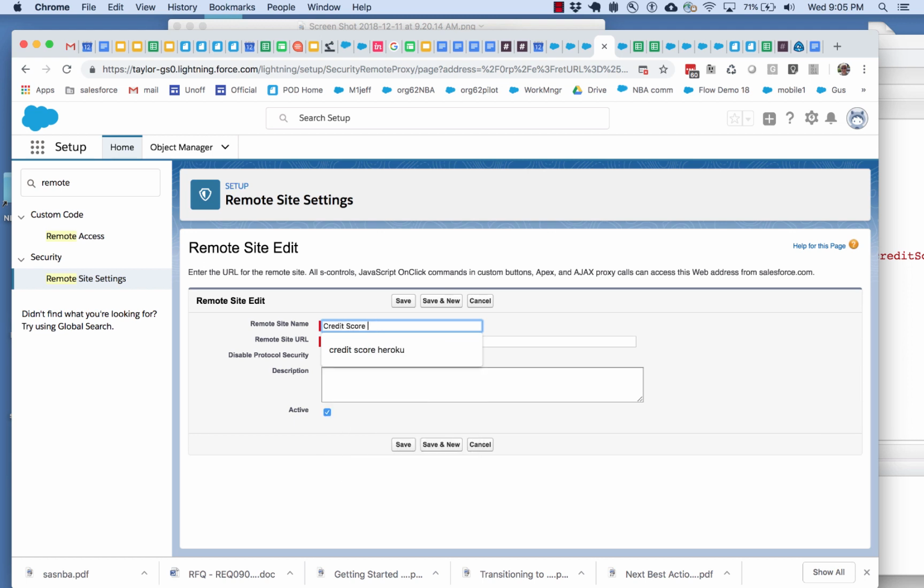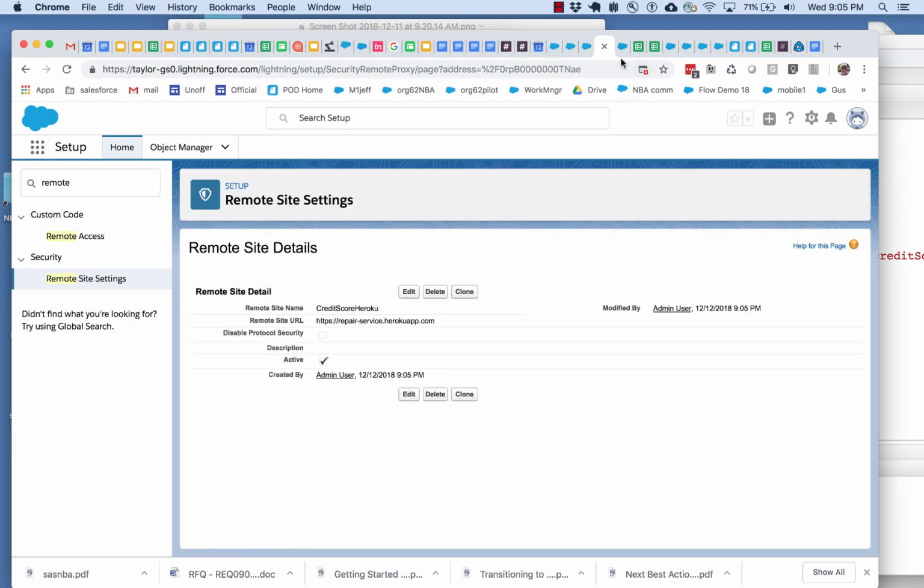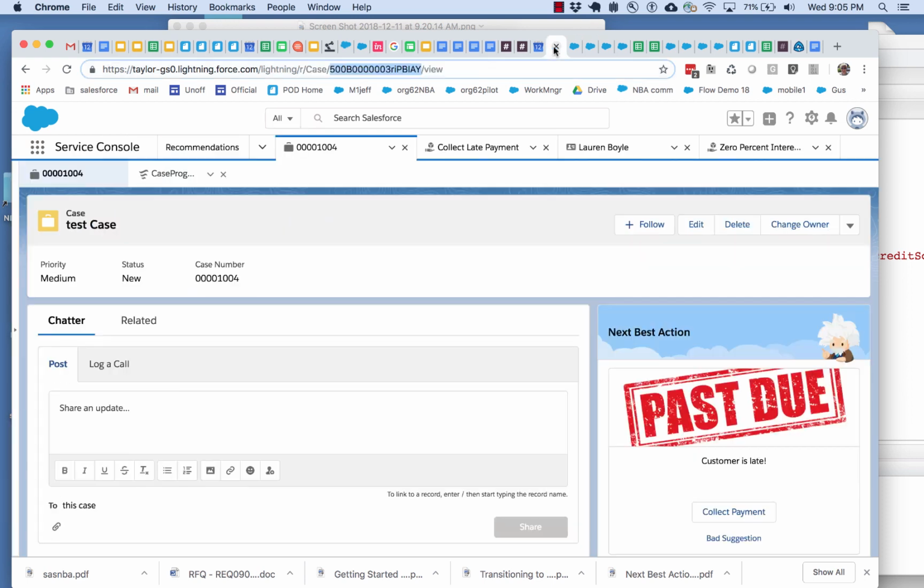And this is, it says, pretend that it doesn't say repair service. Pretend that it says spanking new, made just for this demo credit score application. Okay, so we're in business with our remote site, so we're basically telling Salesforce it is okay for this Apex code to call out to this site.